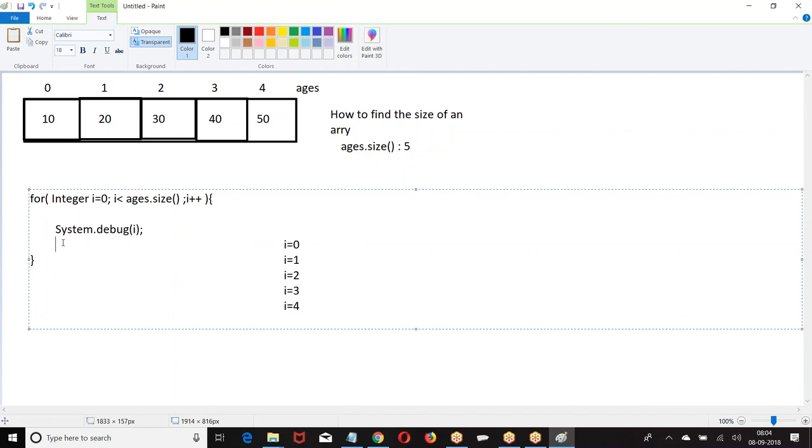Then I told it system dot debug ages of I. When I say ages of I, if I equal to 0, what is the value we are referring to? Ages of 0. What is ages of 0? The next time when I equal to 1, it is ages of 1.